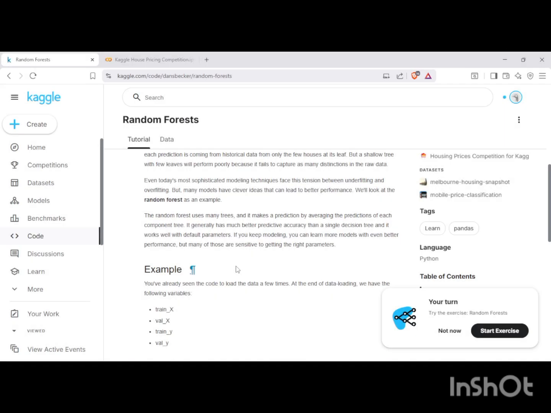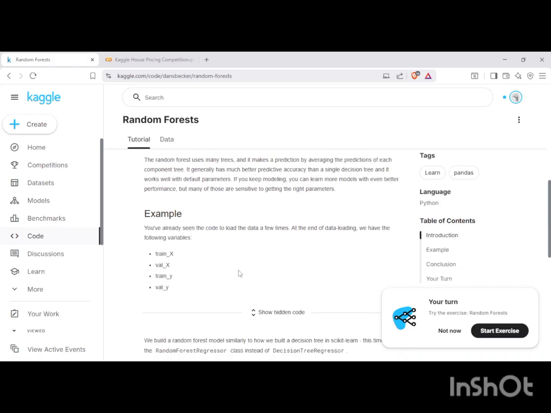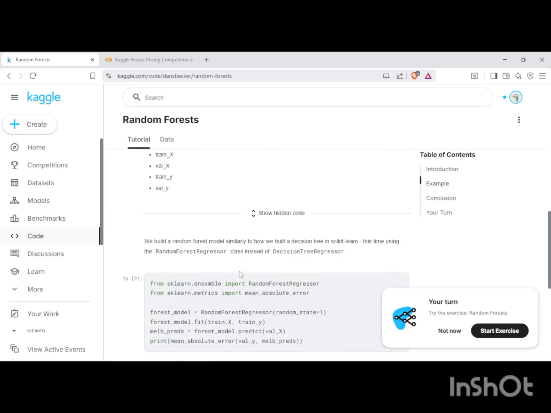A random forest uses many trees, and it makes a prediction by averaging the predictions of each component tree. It has a much better predictive accuracy than a single decision tree, and it works well with default parameters. So we will build a random forest model similar to how we built the decision tree in scikit-learn. But this time we will just use the random forest regressor class. Right, so that is what random forest is.